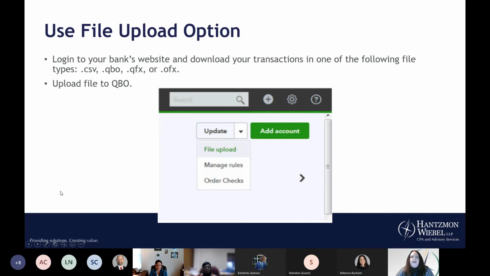And the way you would do that is you would go to your bank's website and log in. You would download your transactions. All banks have an option to download your transactions. And you would want to choose one of these following file types. You could choose a CSV, QBO, QFX, or OFX.